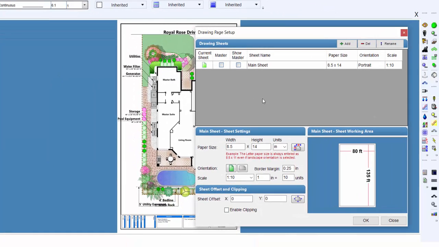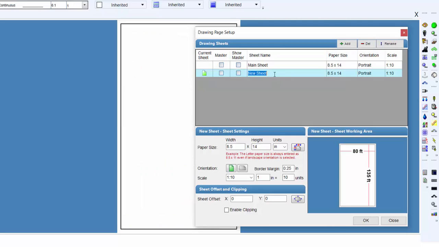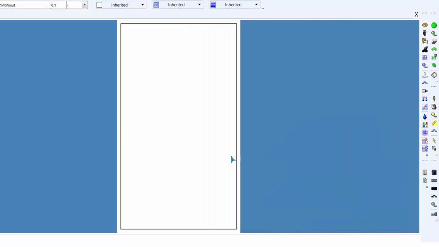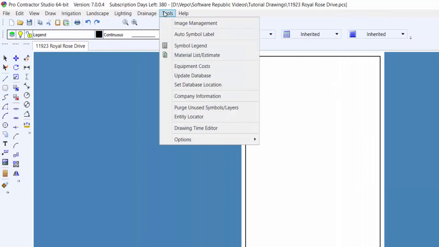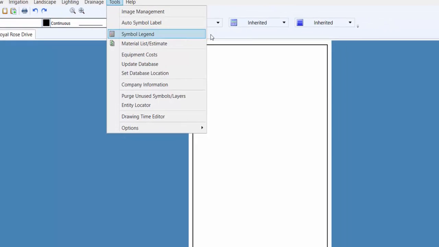Click on the Sheet Setup tab, and click on the Add button, enter a new name for the sheet, and click on the OK button. Notice that you are now on the new sheet we just created. You can open the Symbol Legend command from the Tools menu, or by clicking on the toolbar icon.